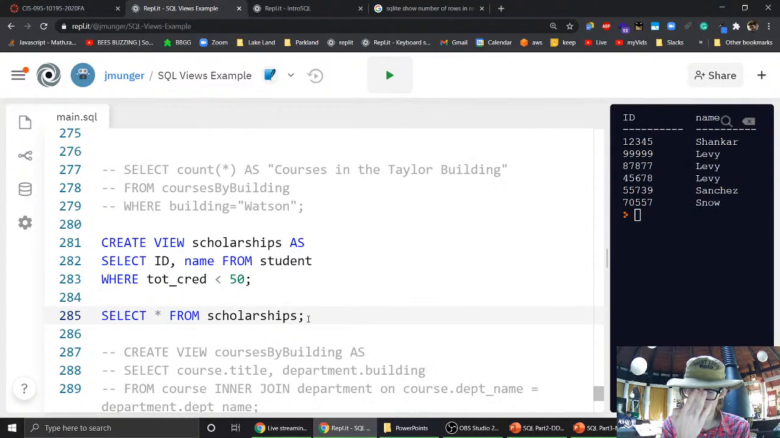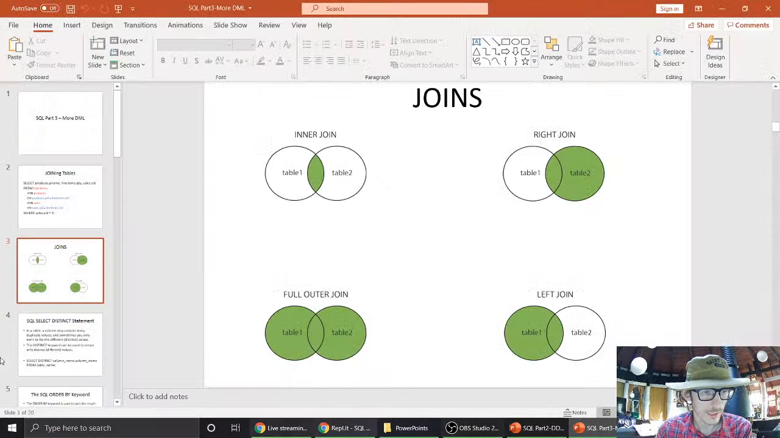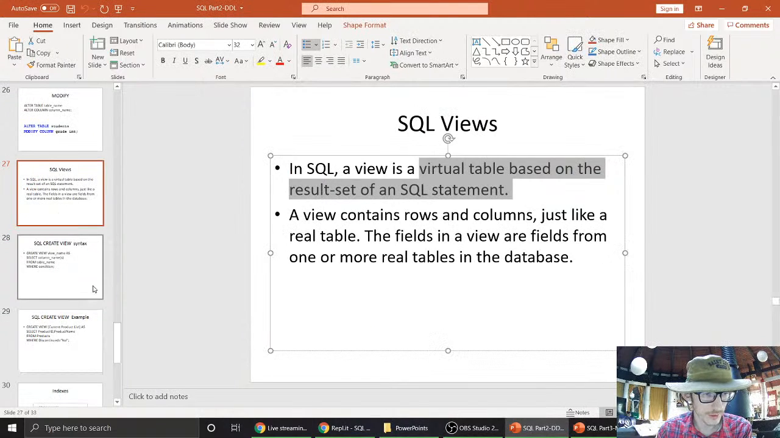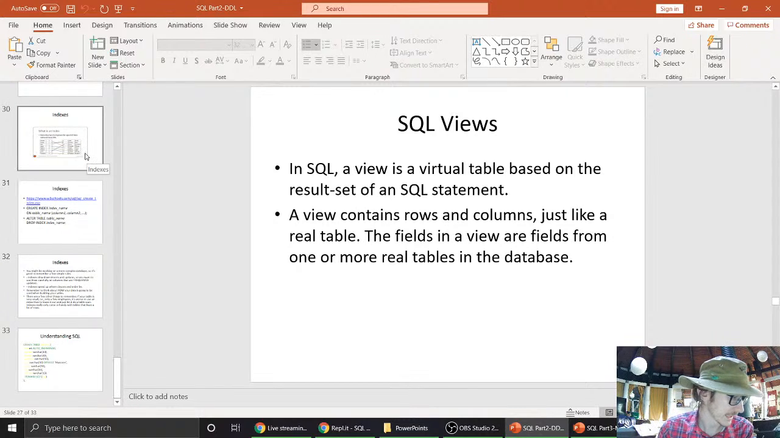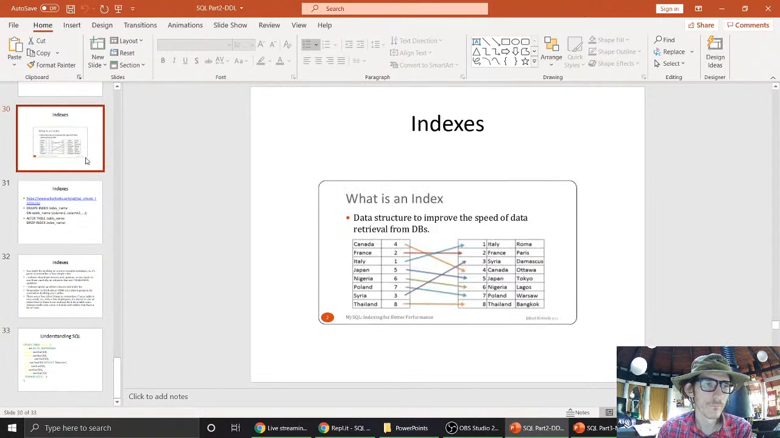Okay, so we've got 5 minutes, and in SQL part 2, I think we have one last thing to talk about. All right, and this has to do with the way data is accessed in the database. This is a database efficiency and speed optimization tool, and that is called an index.